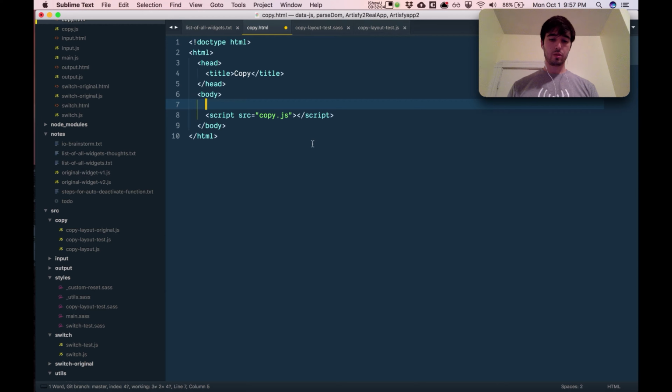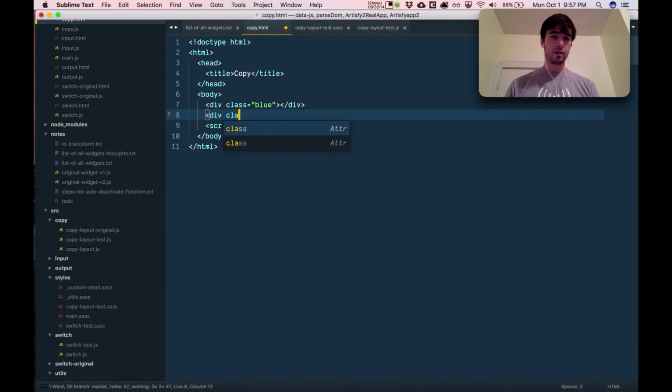So we're going to have a blue element. I'm going to just say div class blue, and we're going to have a green element. The green element is going to be off in the corner and it's going to be small. And then the blue element is going to be in the top left of the page and it's going to be a decent size.